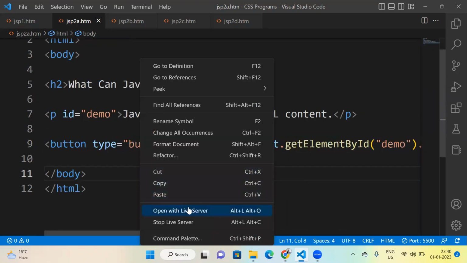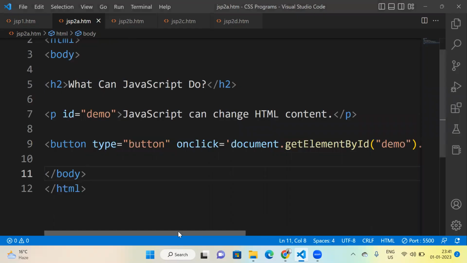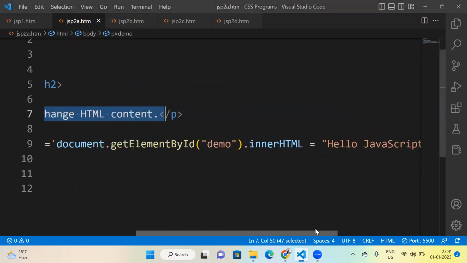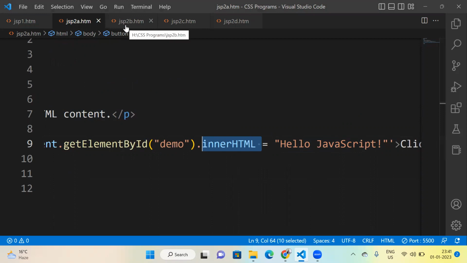Just run it and you are going to see JavaScript can change element, and click me, hello JavaScript. So it is going to fetch this paragraph, and this paragraph will be replaced by this hello JavaScript because we are using innerHTML here. This is a method via which you can change the content of any JavaScript element. This is some of the functionality of JavaScript.